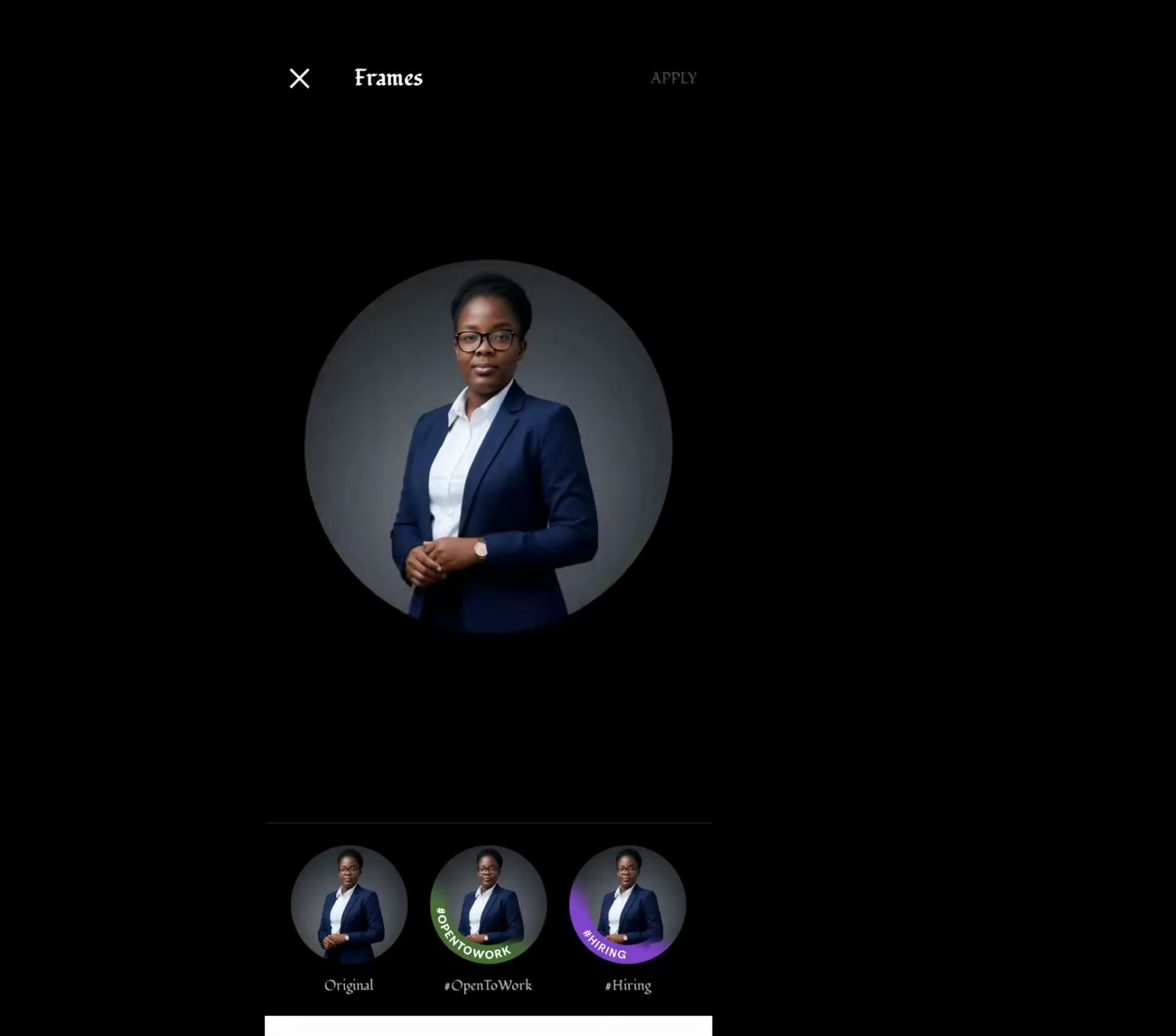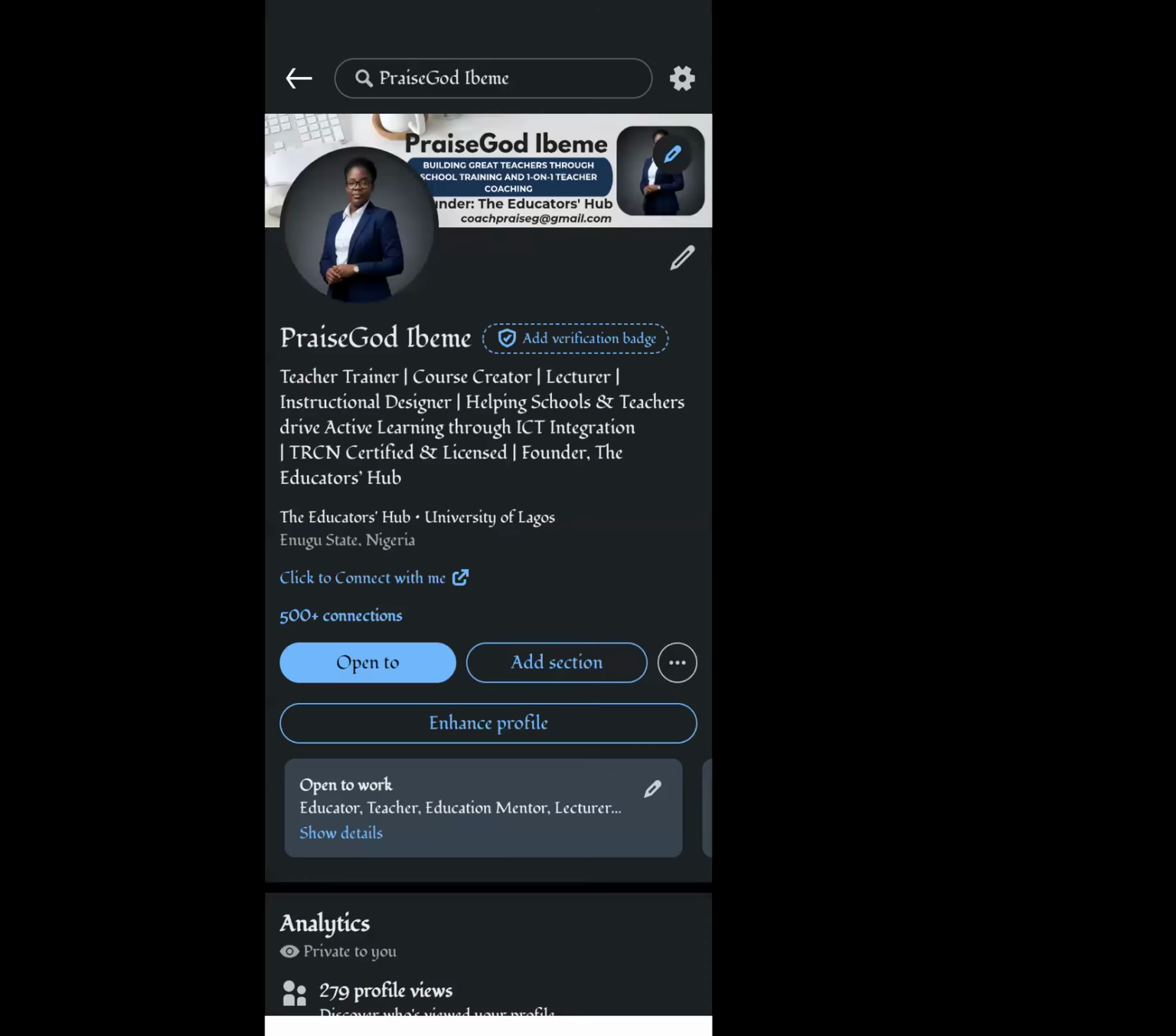That open to work, don't put it there. If you're looking for a job, that you're open to work should be captured elsewhere. Remove it. We don't want it there.